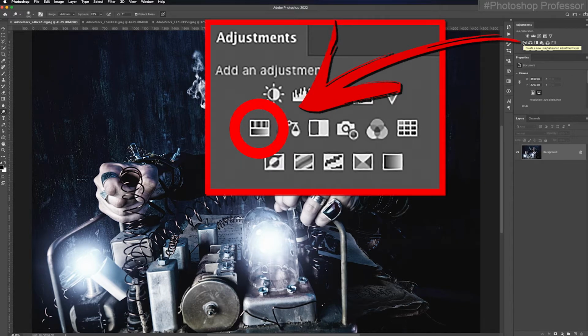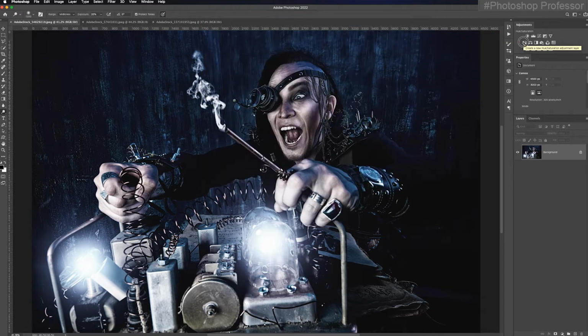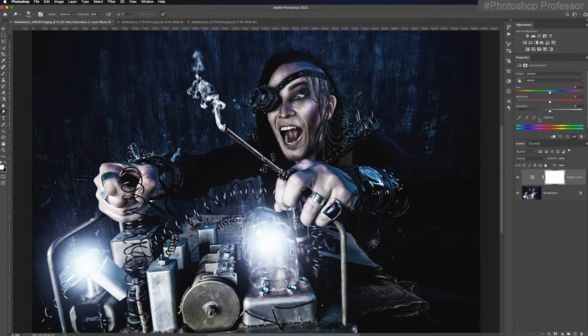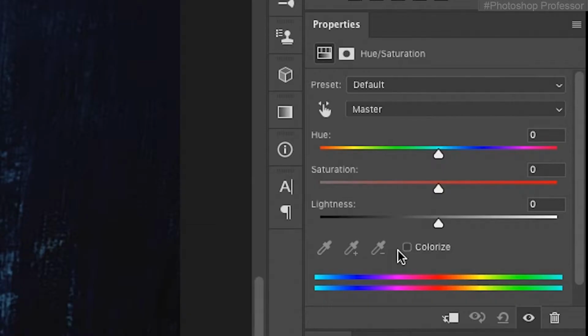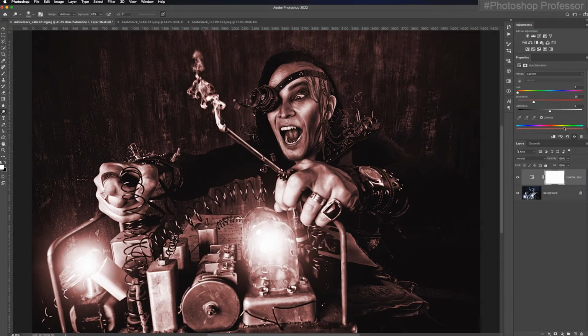So here is the create a new hue and saturation adjustment layer. I'll click it and you can see it's applied. Pull this down just a touch. The great thing about this, I do not have to convert this to black and white first. All I do is I click colorize and it will automatically convert it to black and white, applying 25% of saturation, and it defaults to the far left of the color spectrum here on hue.